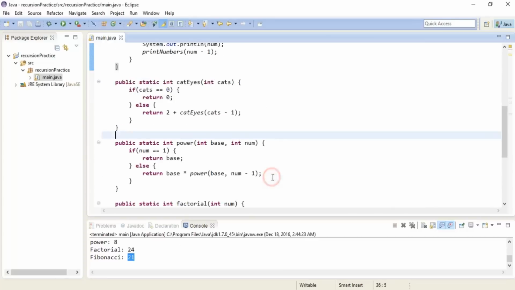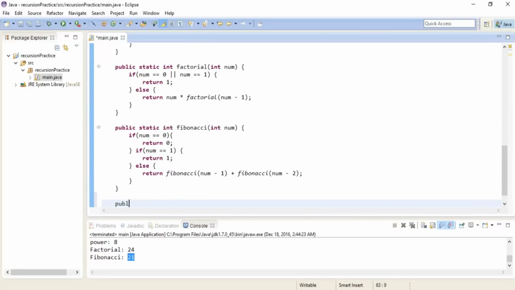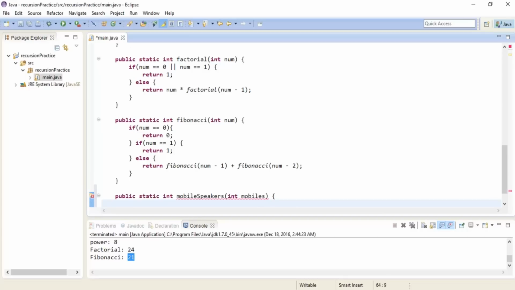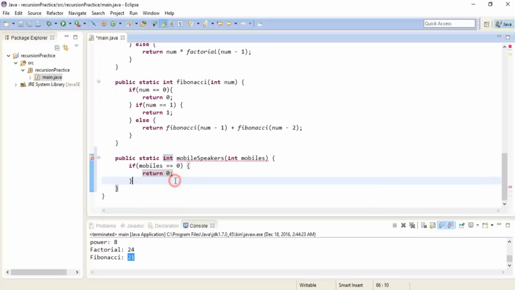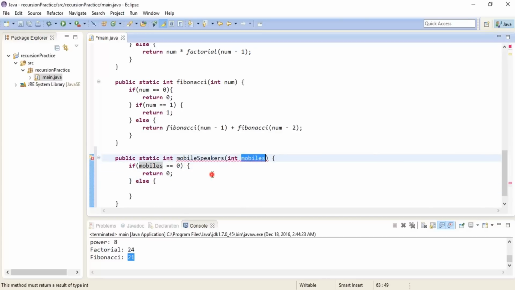So let's go and write the code of it. All right, so I'm gonna write public static int speakers, int mobiles. Alright, so let's add a base case. If mobiles equals to 0, then return 0. Alright, and else, because if we keep on decrementing the number of mobiles and the mobiles become 0, then it should return 0 because 0 mobiles have 0 speakers.